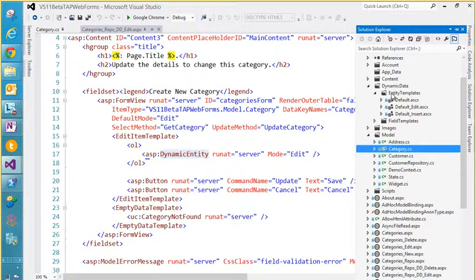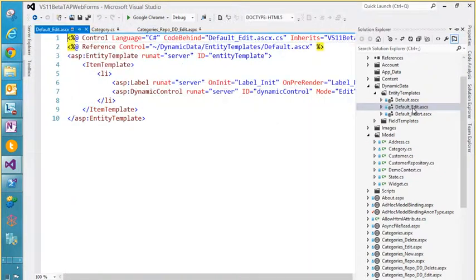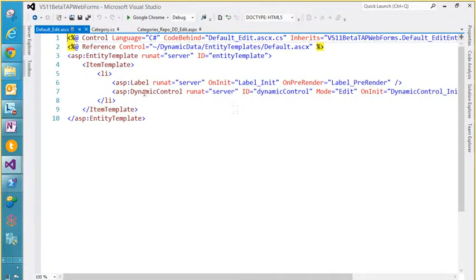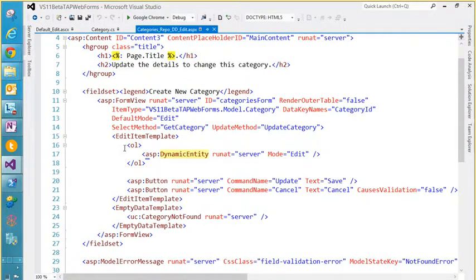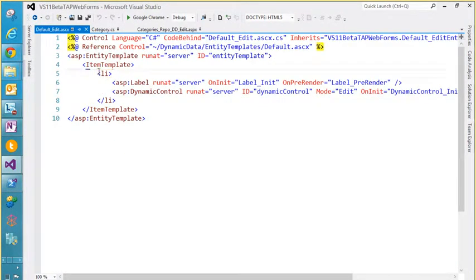In this case, we're looking at the edit item template. The default _edit user control is what will be used to render the UI for the category. Inside of this is an entity template. The item template for this is an LI. If we go back to my page, you'll see that I was surrounding this with an OL, so you can see why that's an LI. For every field on this entity, I'm going to get an LI with a label and an instance of a dynamic control. Again, these are types that shipped in 4.0, but we automatically wire up for you with strongly typed data controls in 4.5.